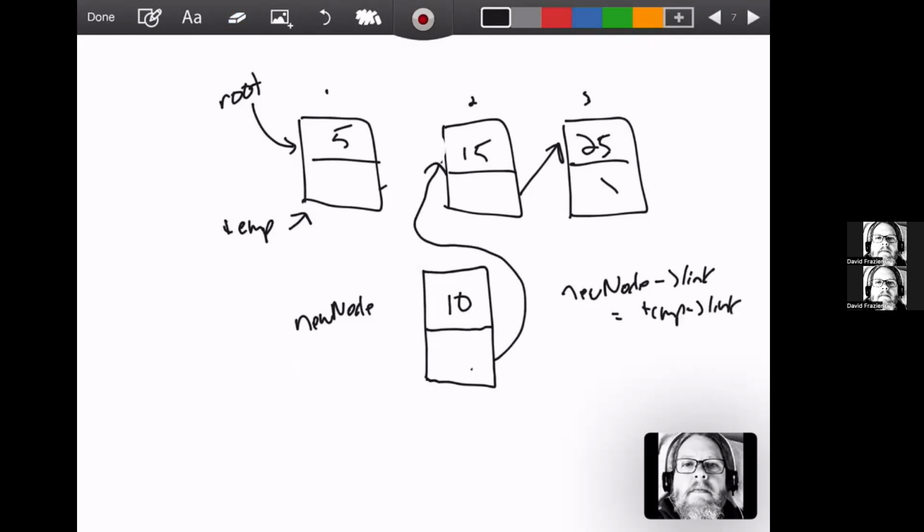That points that there. Root is still where it needs to be. Temp is still where it needs to be. And now I can point temp link, since temp's pointing here, temp link will be equal to our new node.